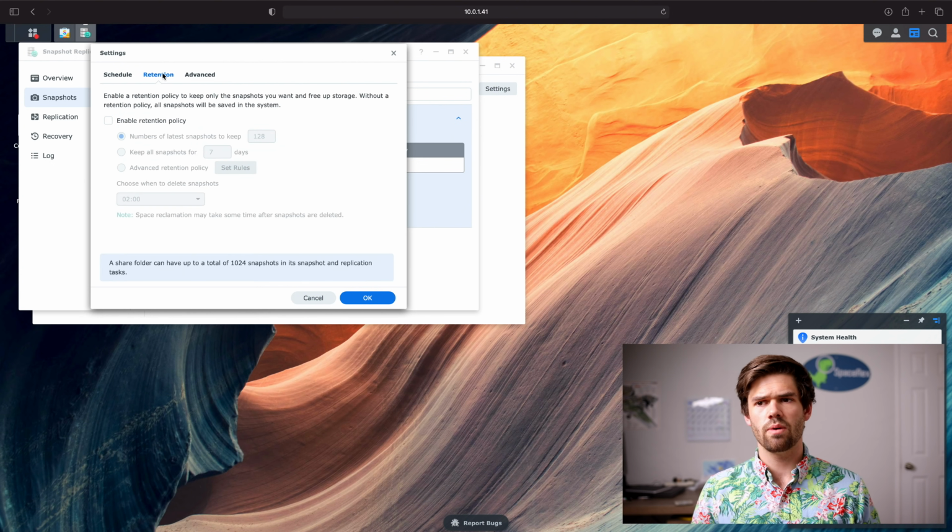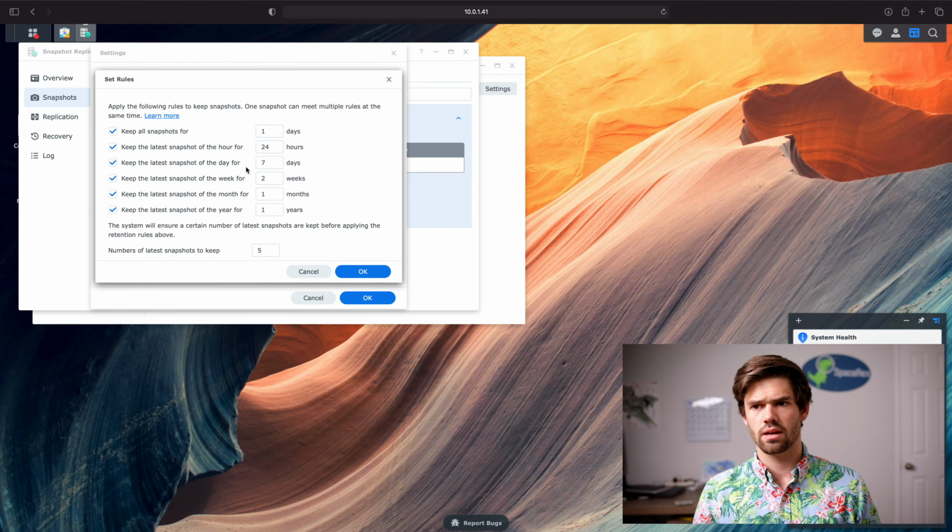And then for retention, what we'll do is enable a retention policy. And we'll have an advanced retention policy. And we'll set some rules here real quick. So we'll say we'll keep all snapshots for 1 day. That's just good. You'll have 24 snapshots. Keep the latest snapshot of the hour for 24 hours. We don't need that. Keep the latest snapshot of the day for 7 days. You're definitely going to want that.